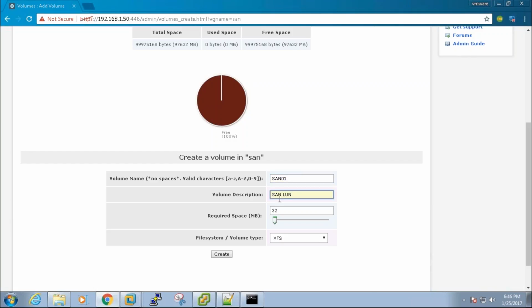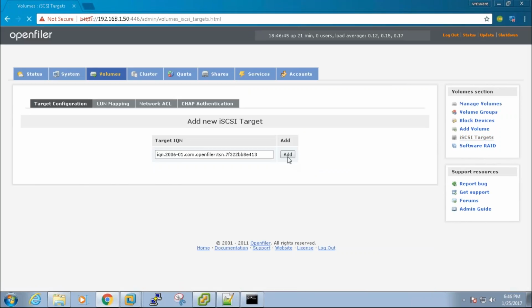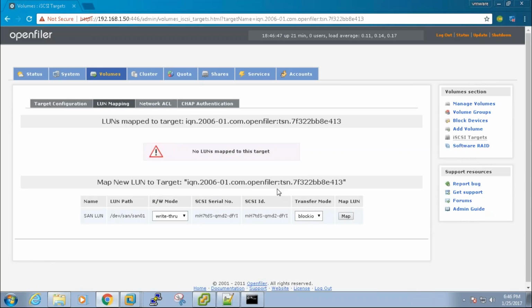SAN LUN. I wanted to create all 97 GB, and here I have to choose the block or iSCSI. Say create. Now you created a block volume, and what you have to do is add an iSCSI LUN, say add, and you have to map that LUN to a target, the 100 GB LUN that you've created, the SAN LUN, add.